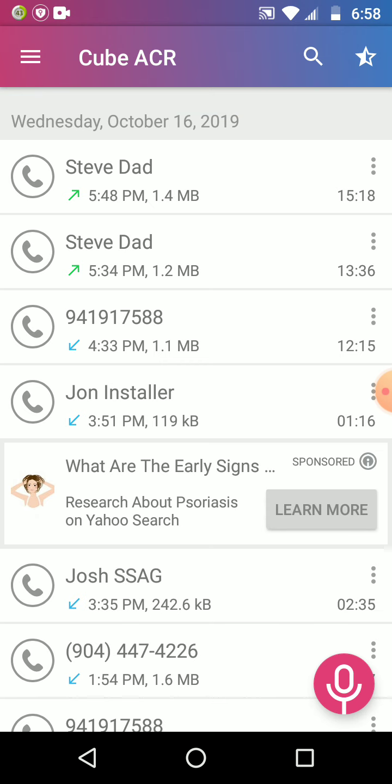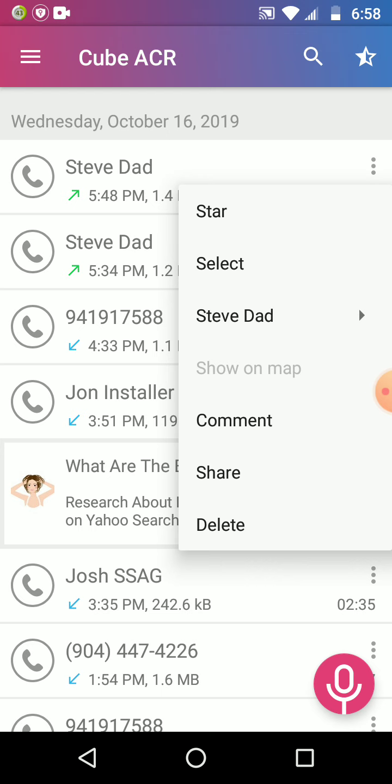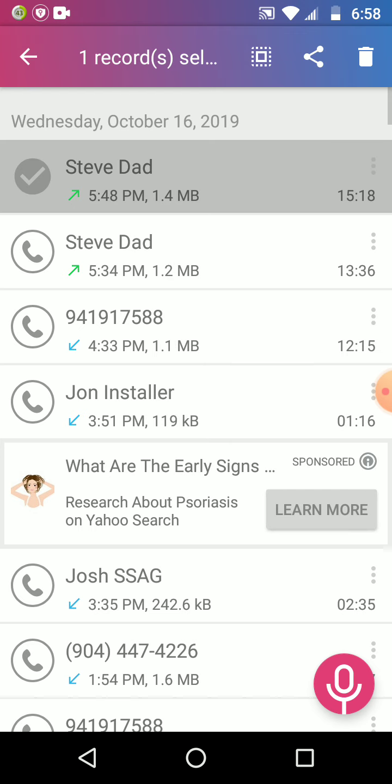Just because your phone calls are being recorded does not mean I can hear them. You have to share them with me. Right there next to the time on the right hand side, here's a call at the top that I made with my dad earlier. We're going to hit these three dots, and we're going to say select. So now it's selected. Now at the trash can up in the top right hand corner, there's three dots that are connected right there next to it.